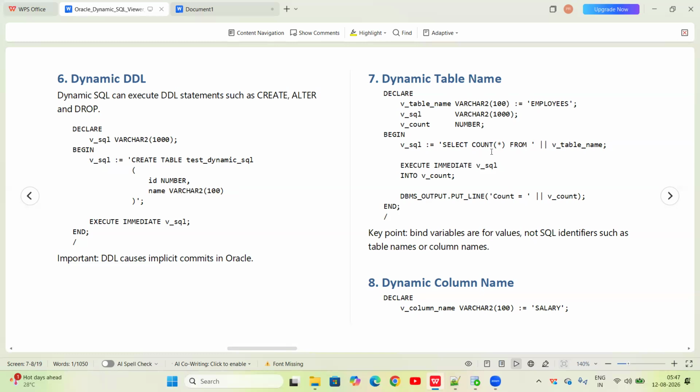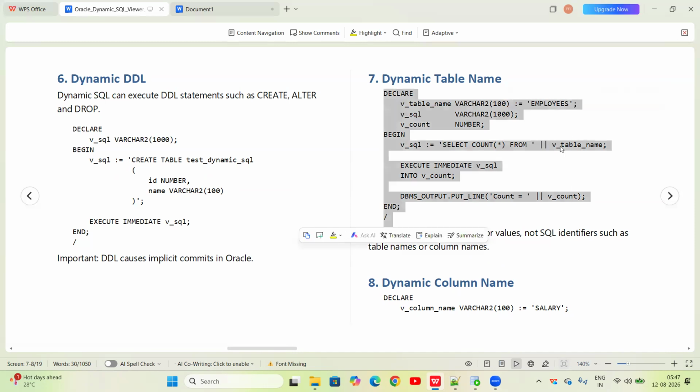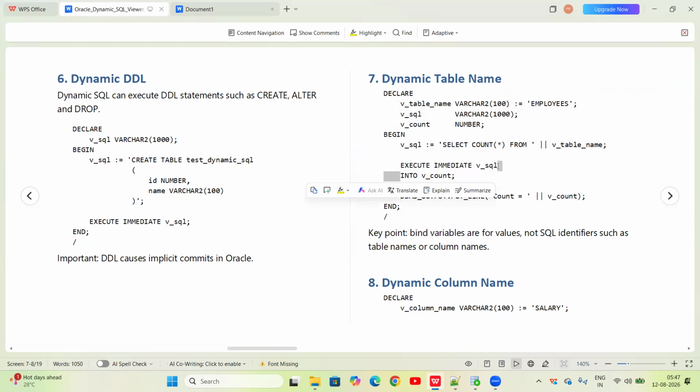This is one sample. I only want to see the count of a table. We have hundreds of tables, but the user wants to see the count of any specific table. We can make this an input. Based on the input, the table name will be passed, then it will fetch the count and put it into this variable, and it will be the output. That's the way you can dynamically get multiple output values.